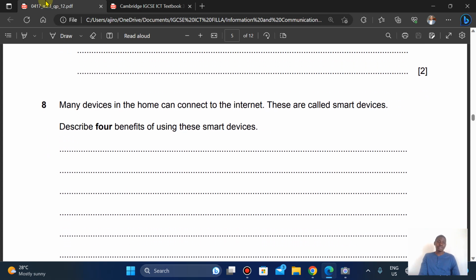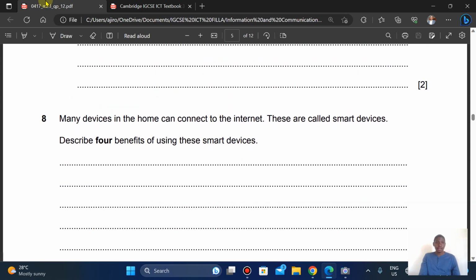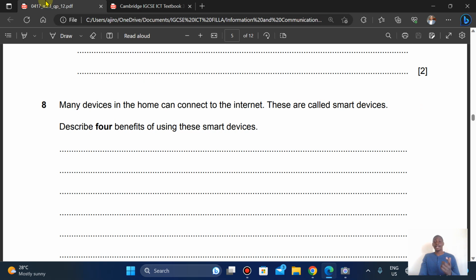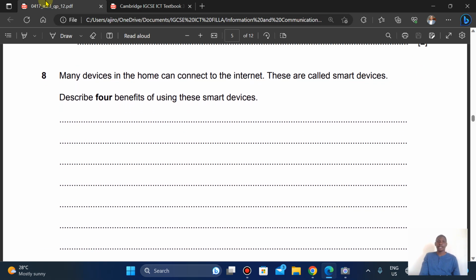Okay, question 8, let's look at question 8. Okay, please, if you have any question, you can just drop it in the comment section and I'll be so happy to explain. Okay, so I hope you have clarity to this.